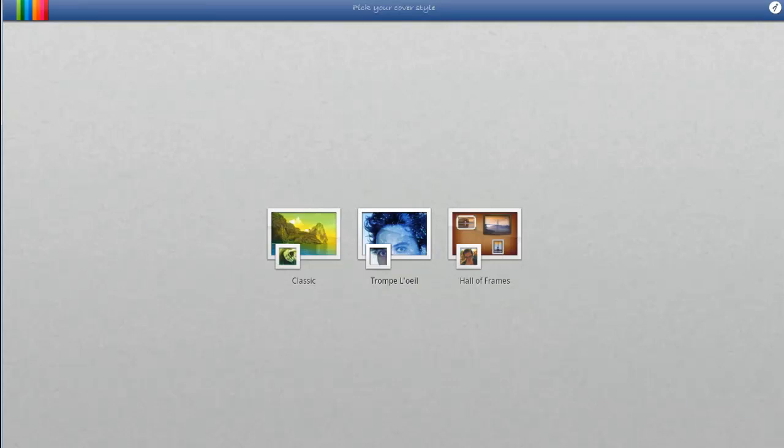There are three layouts: Classic, Trompe-l'œil, and Hall of Frames. You can see from the thumbnails what each of these does. It all depends on what you want to do with your Facebook cover and profile photo. If you want to have a different photo for your cover and a different one for your profile, then you go with the classic version.